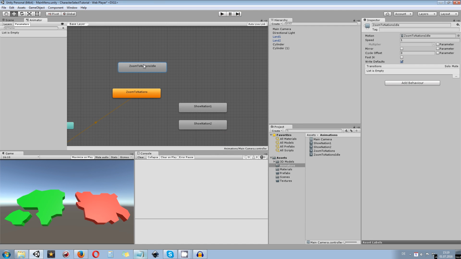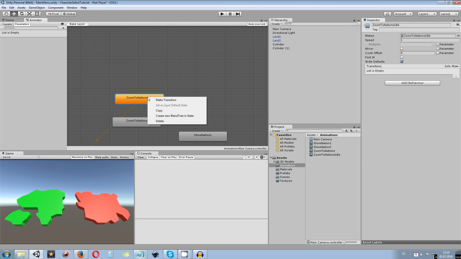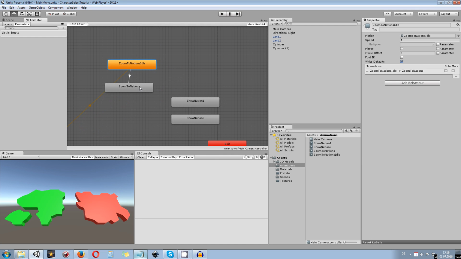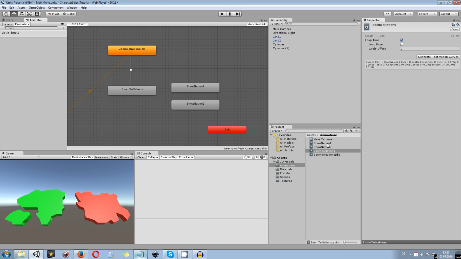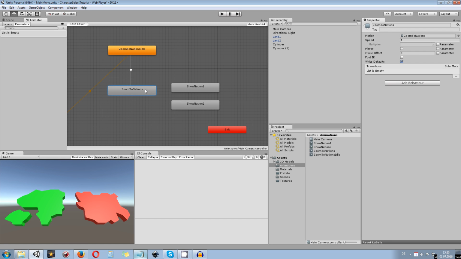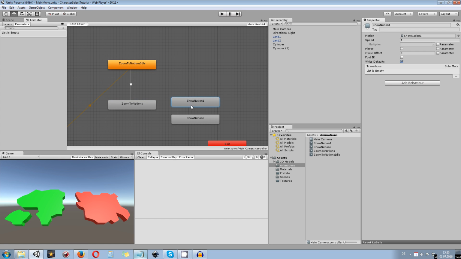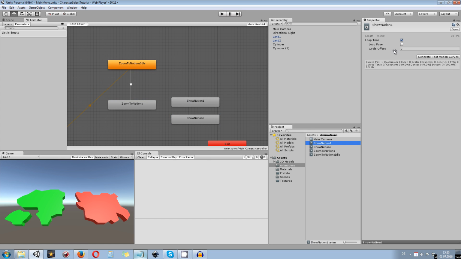So what I also want to make sure, when you have opened the animator window, is that this is the layer's default state. So select this one as the default state and make a transition to zoom to nations. This zoom to nations is not going to be loopable. So I double click that or go into my animations list and select this one here and deselect loop time, so it's not looping. Same for show nation 1 and show nation 2. I disable show nation 1's loop time and show nation 2's loop time.